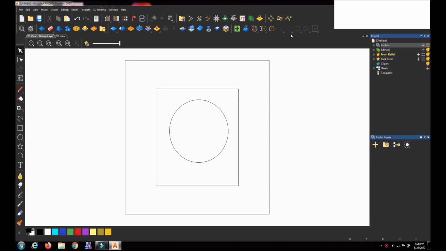Today we will be discussing 2D toolpath. In 2D toolpath, we have two closed vectors here. One is a rectangle and one is a circle. I will teach you how to cut this shape using the 2D toolpath method.